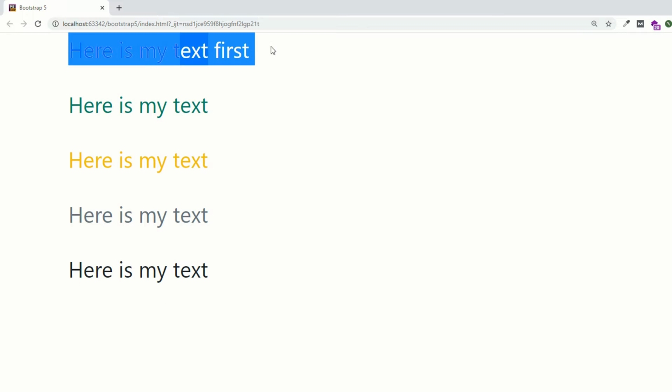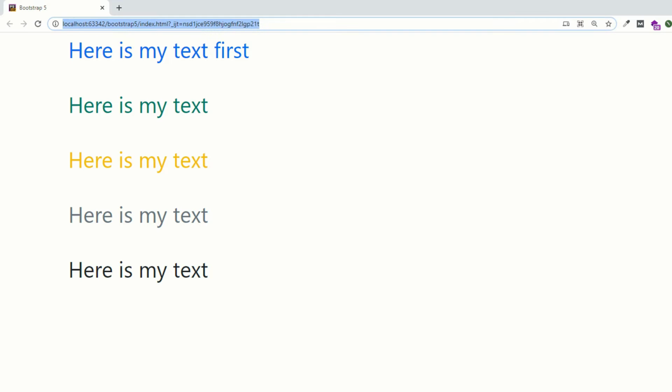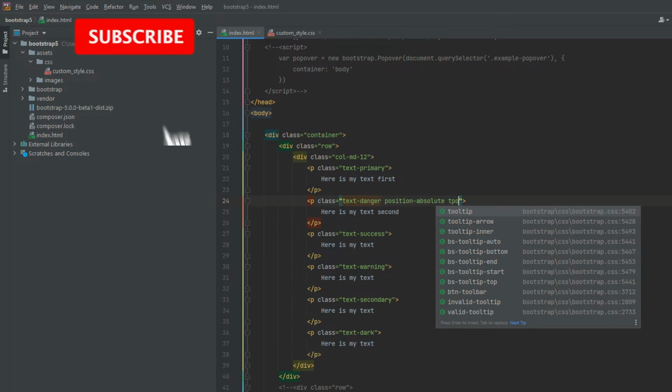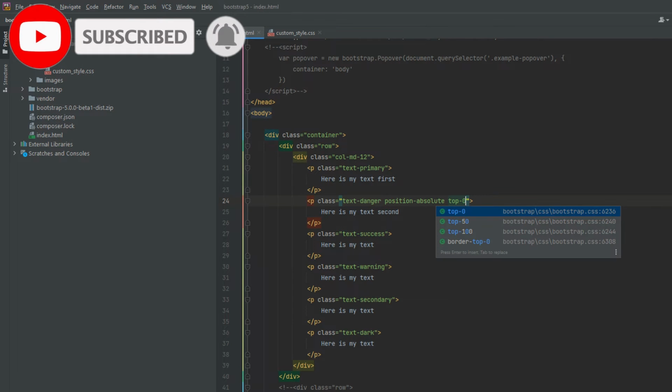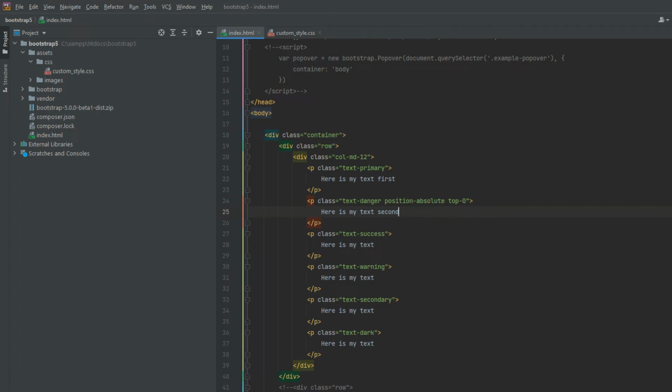Okay, now as you can see, it's fine. Let's suppose I'm going to use the position absolute for the second element. So now refresh the page. So this is the second, and now I'm saying from top 0. Refresh the page. As you can see, it's now going to the top. So this is the second one, and we are using the danger here.